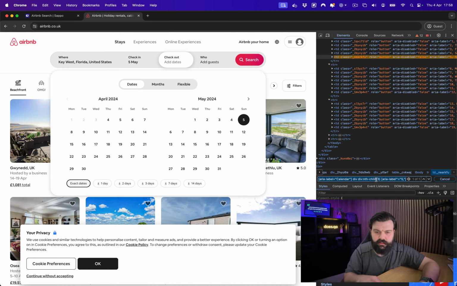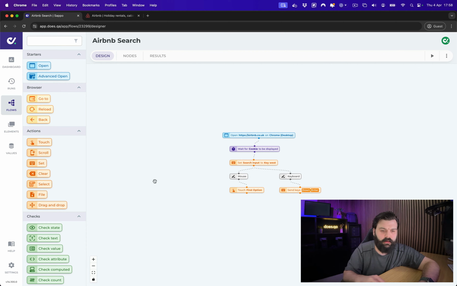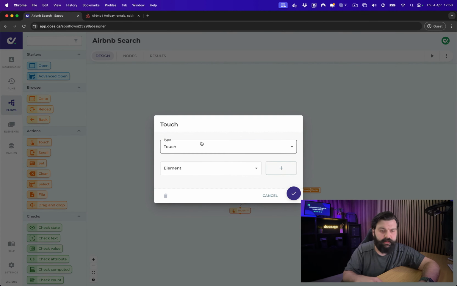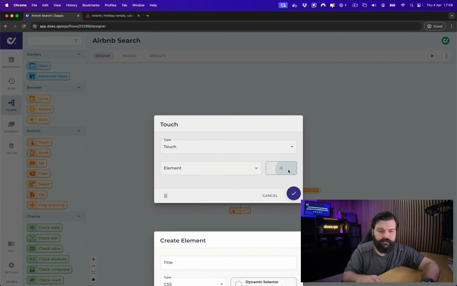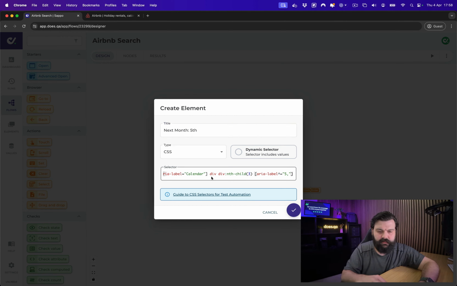Okay, so this is the selector that I've come up with. So we're going to drag in a touch node. We're going to wire it up to both parts because we want our branch to rejoin and both of them to continue on down this route. And we'll create a new element called next month 5th. It's a CSS selector, and I can paste that in there.